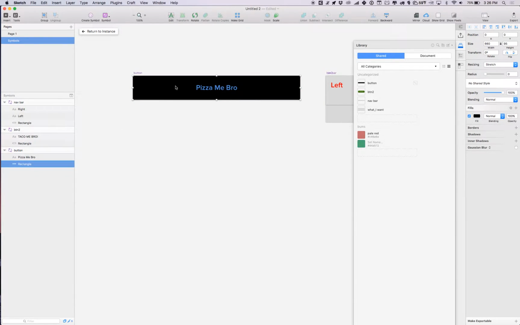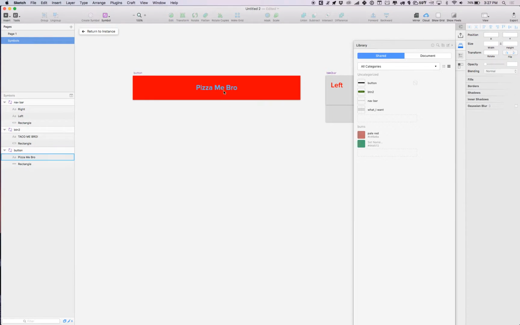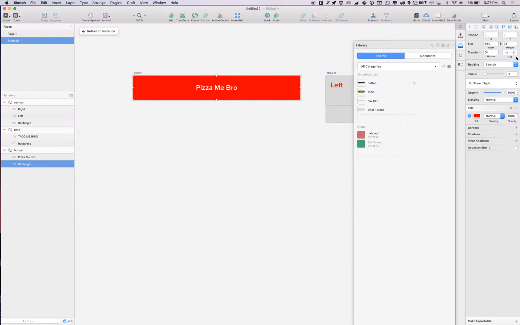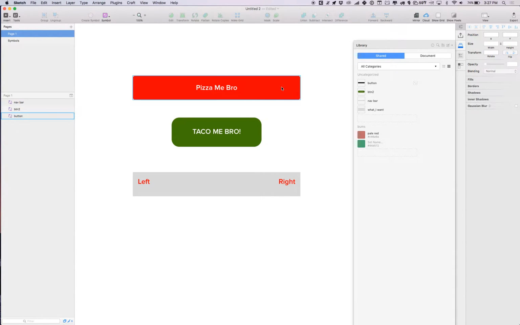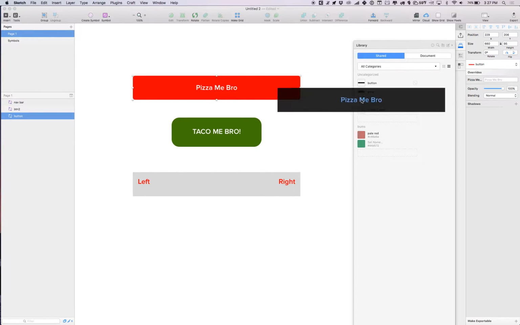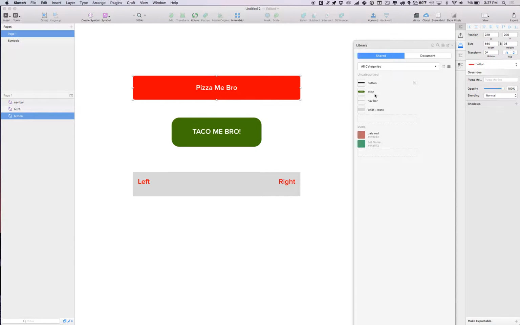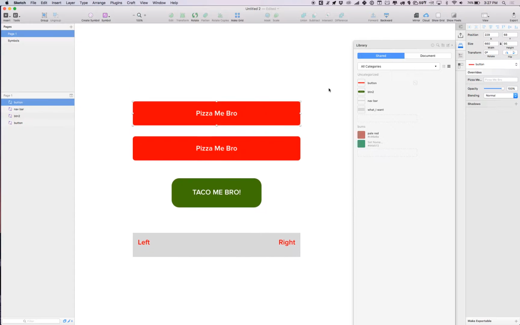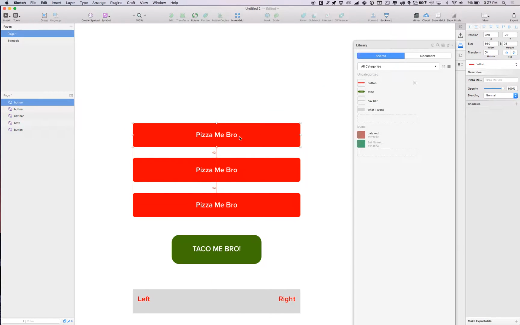You can click in there to edit the symbol. So because this is a pizza button, I'm gonna make it very pizza-y, and I'm gonna round the corners too because I think that looks cool. I'm into cool things, you should be too. And so now my Pizza Me Bro button looks like this, but you can see here that my button is actually still black. If I wanna update this, I can click on this once, and then on button, I can hit this swap, and now all my Pizza Me Bro buttons are going to be red, just like that, which is pretty cool.